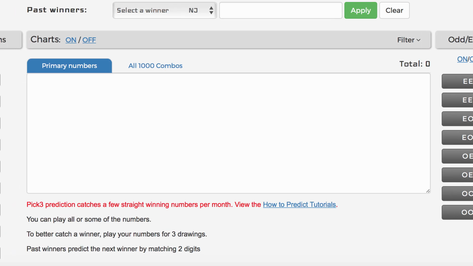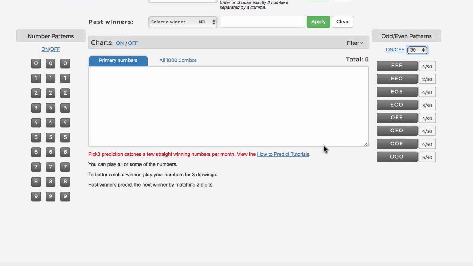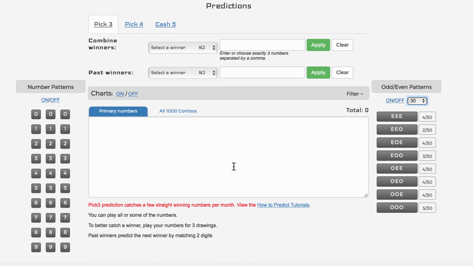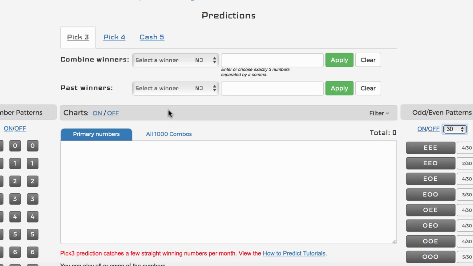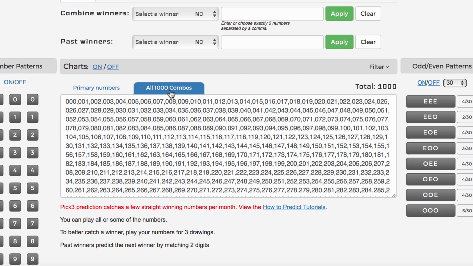Now, the second feature that we did, let's see if I could get this a little smaller. All right, there. So you see here, enlarge this so you can see it. It says all 1,000 combinations. This is pick 3. This refers to all the 1,000 combinations in pick 3.